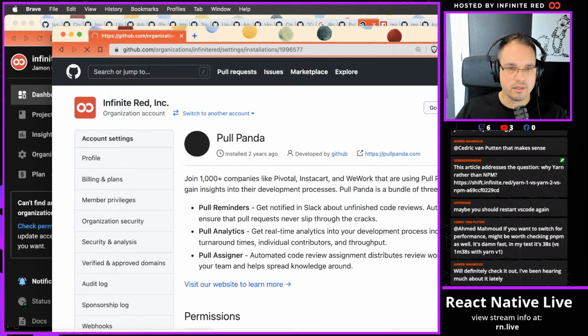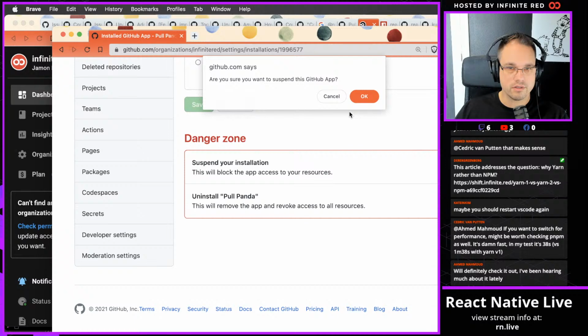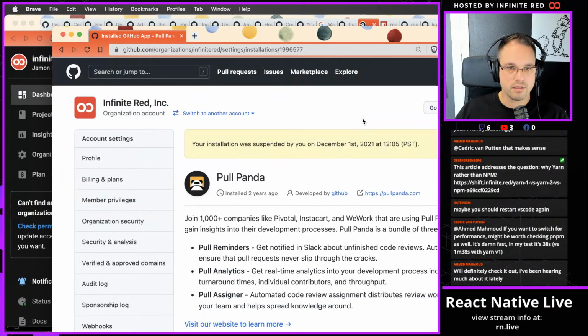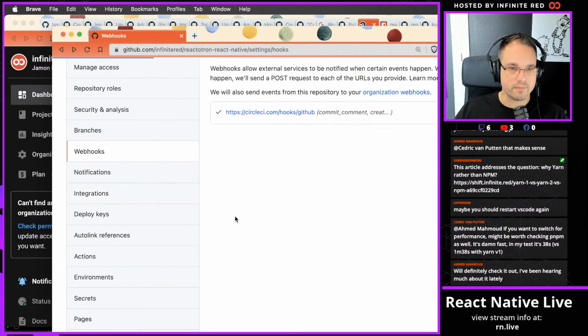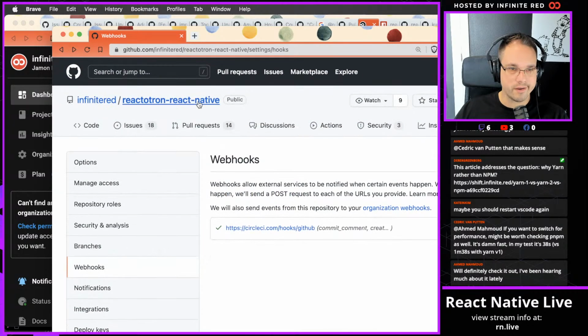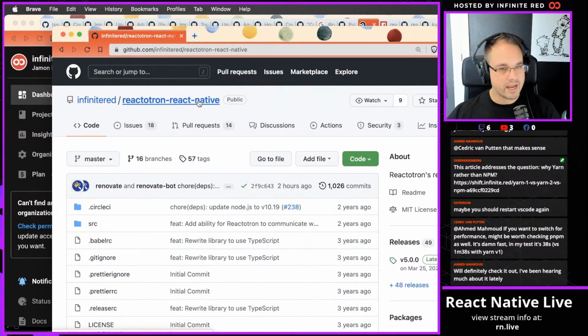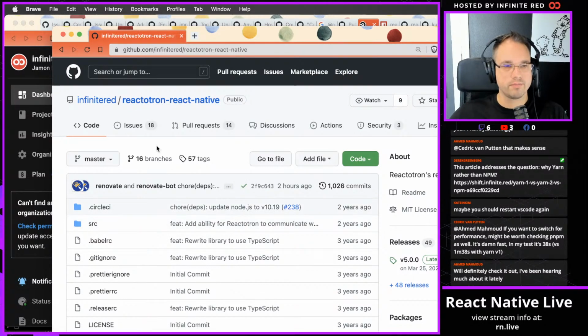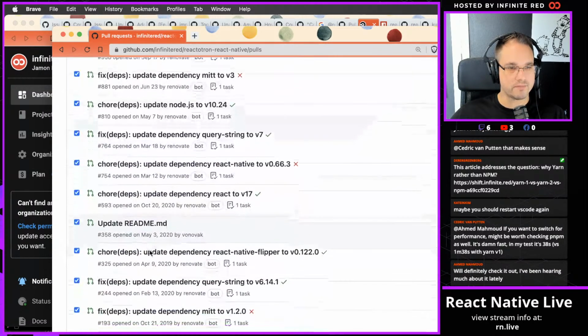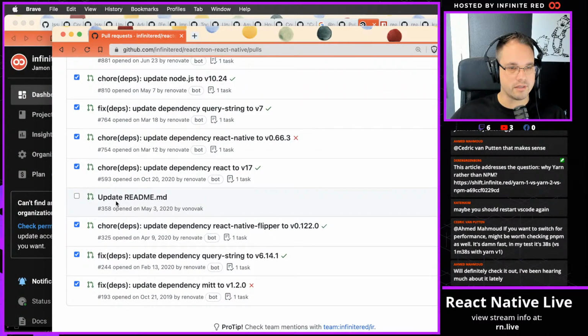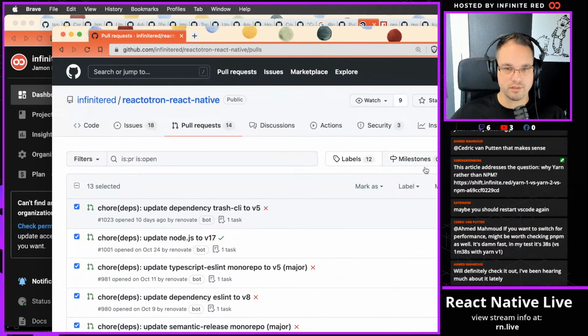Pull Panda, I think, also needs to be suspended. Slab and Slack are fine. Okay. So, I think what has been happening here is that Renovate's just been updating. Let's get rid of all these updates here. There's a README that got lost in this apparently. But let's get rid of all these deps here. And let's close them.